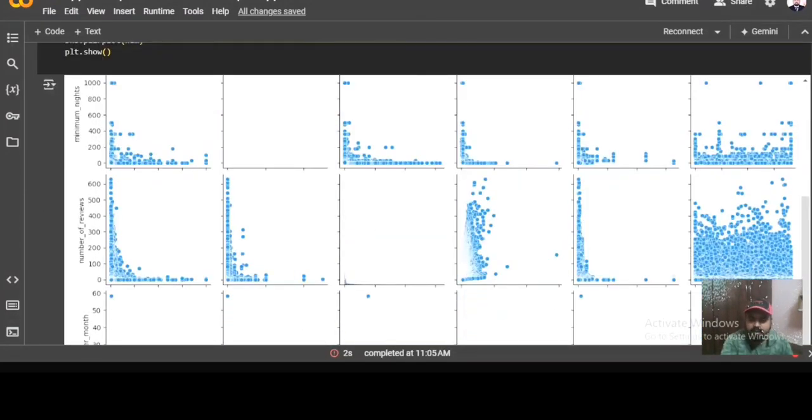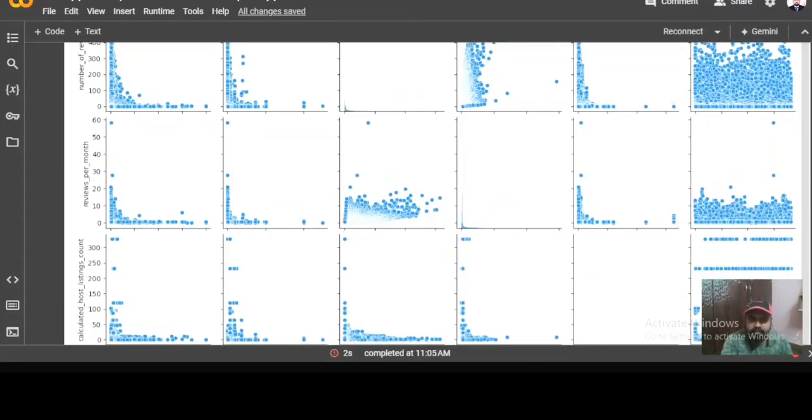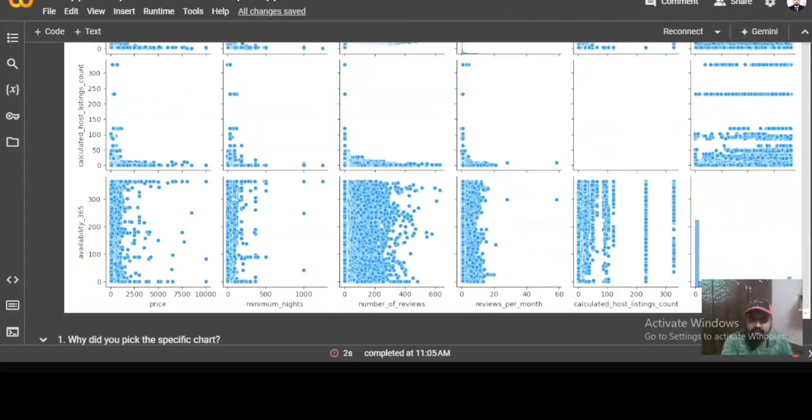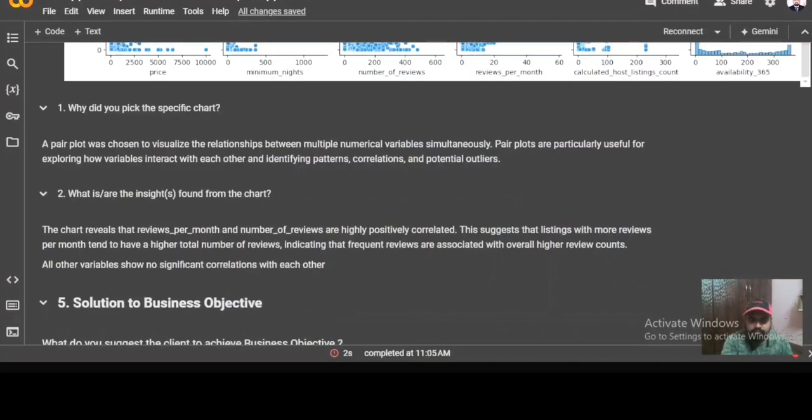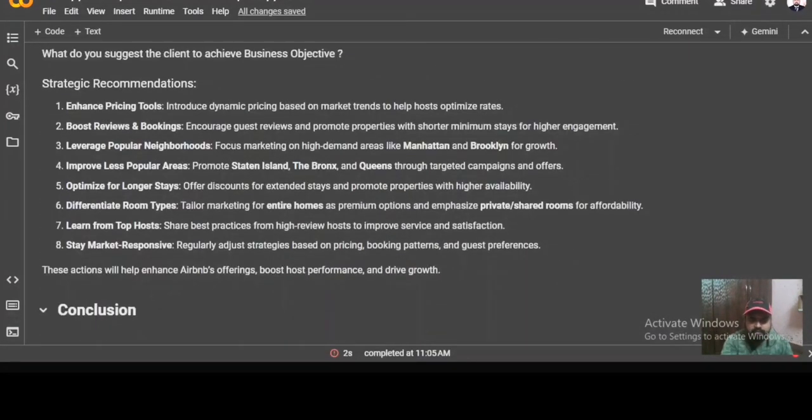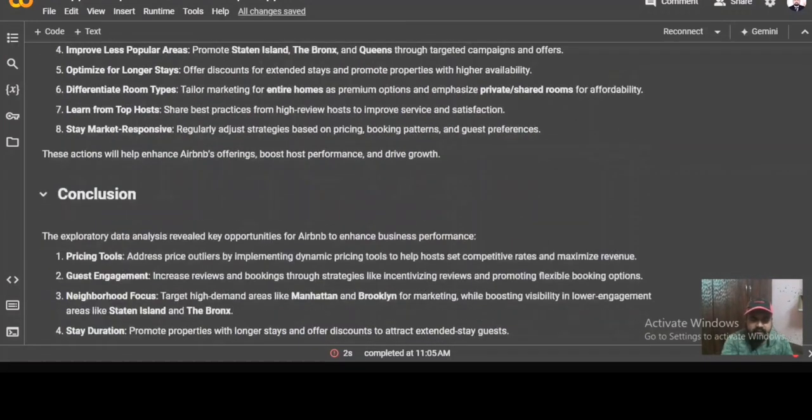Similarly, I have also plotted the pair plot, as I have already told. Only one correlation I have seen, between reviews per month and number of reviews, so that we can see, and the others are of no use. Okay. So this marks the end of the exploratory data analysis.